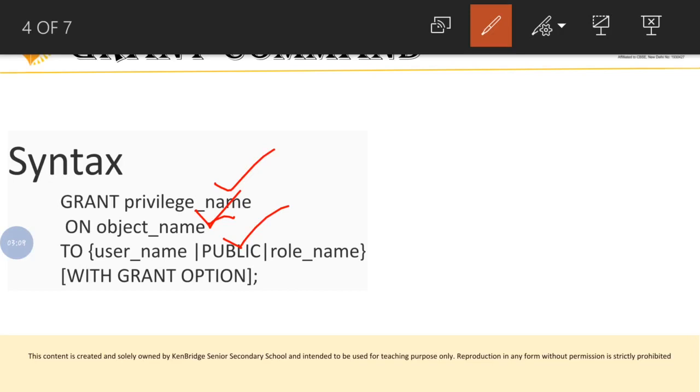Username means it may be a single user. And username or public. Public means anybody can do it. Anybody who is going to access that database can do that. If you give a grant command using the word public, then anybody who is using the database can do it. And role name means whatever role they can perform. So that comes under role name.